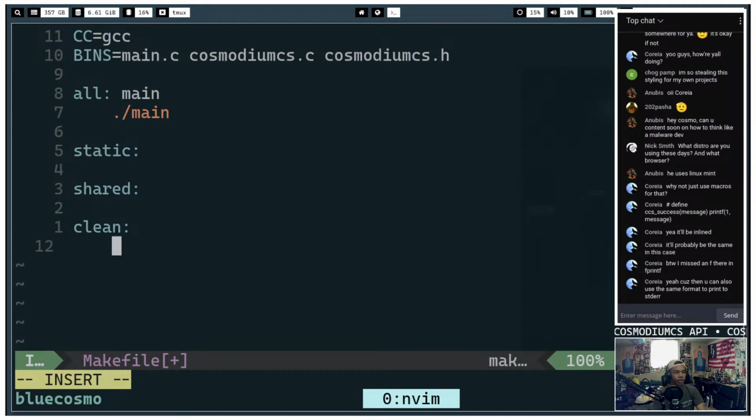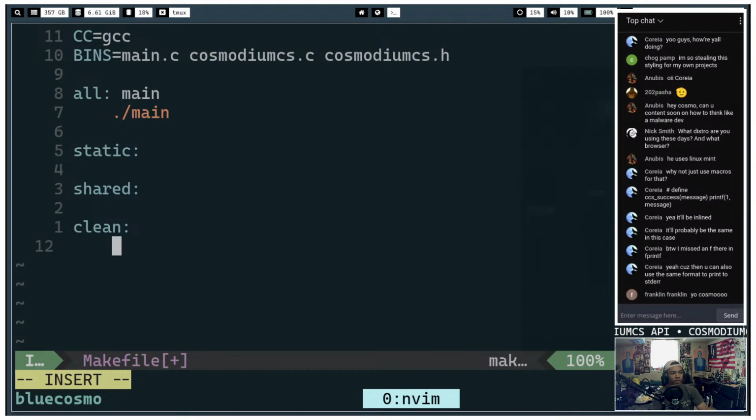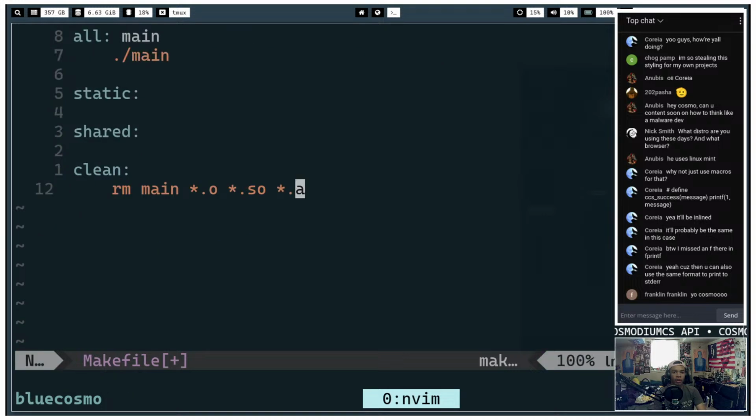Yeah, because you can also use the same format to print to standard error. Got you. Okay. Franklin. What's going on? rm main, all that output, all that object, shared object, and that .a.